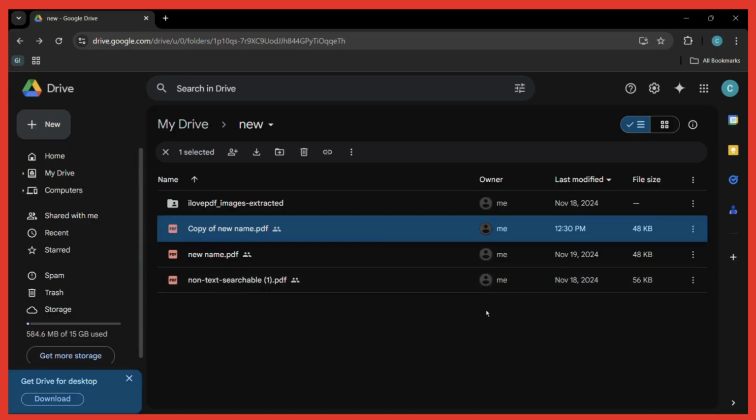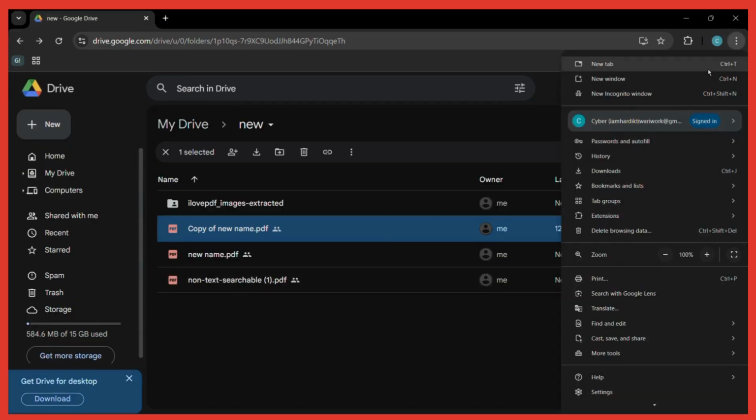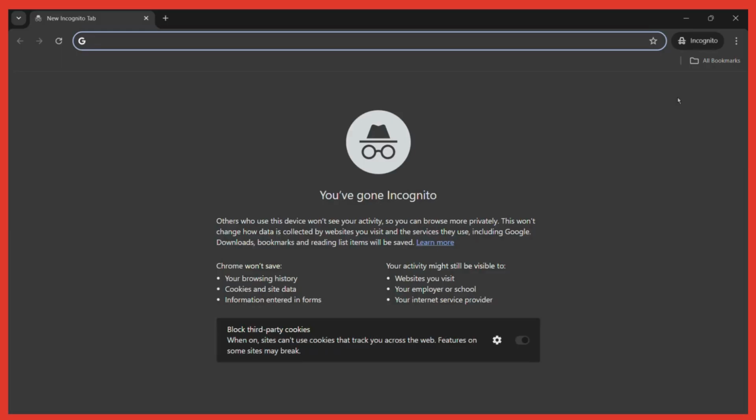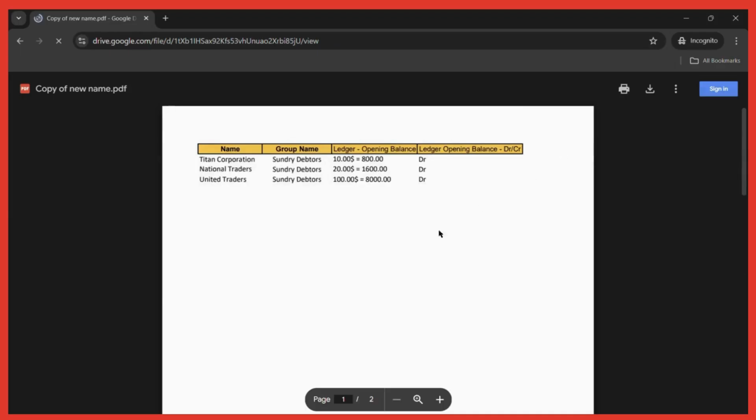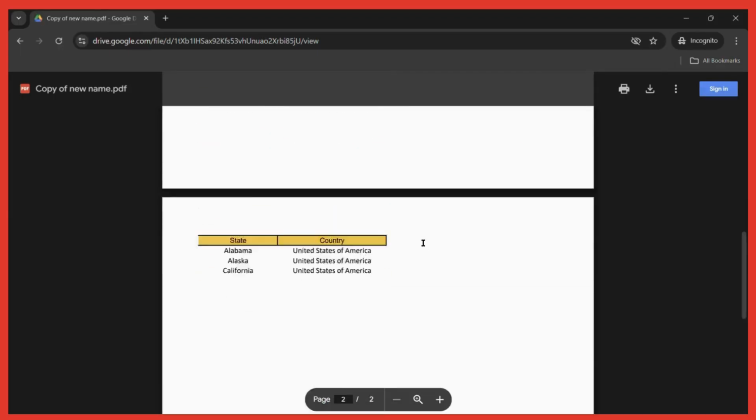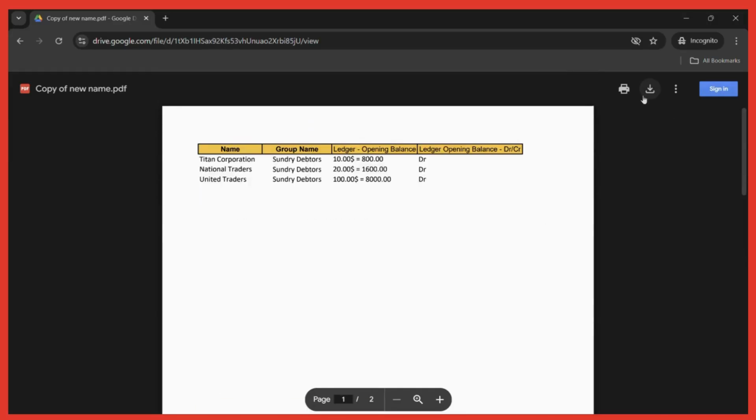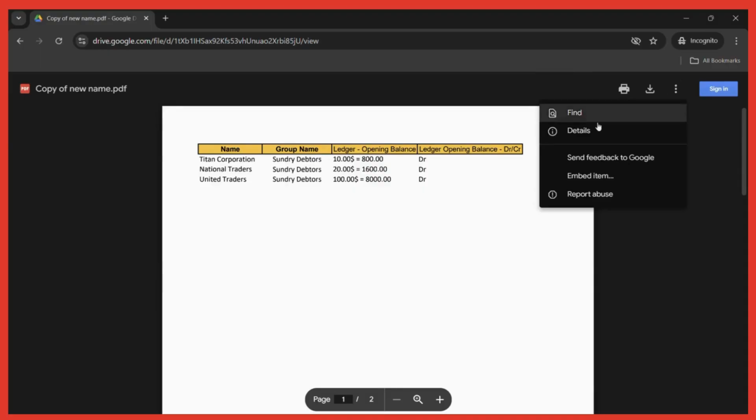So to test it out, let's open any incognito window and see if this works or not. So I will just simply paste the link that we just made and copied, and I'll press the enter button, and here you can see that I can simply and very easily access the file that I just shared. I can also choose to download it or print it or perform other operations like find anything from this file or see its details, or I can also choose to embed them.